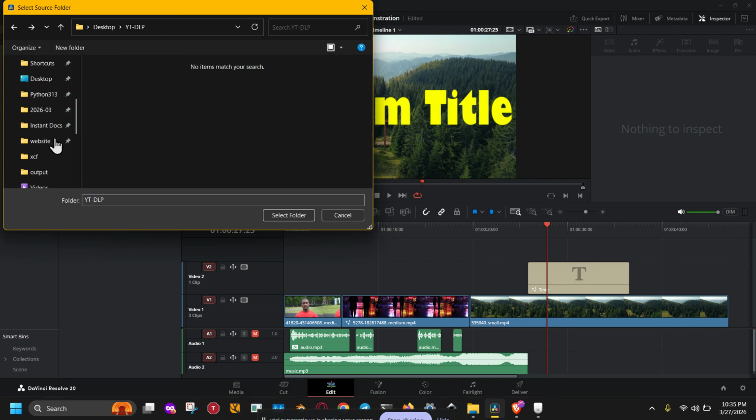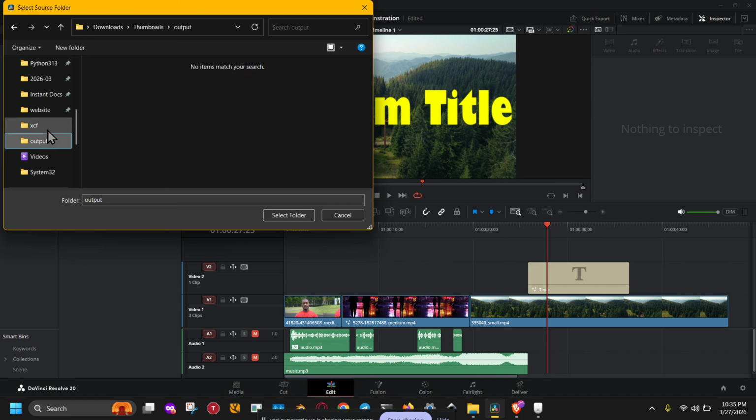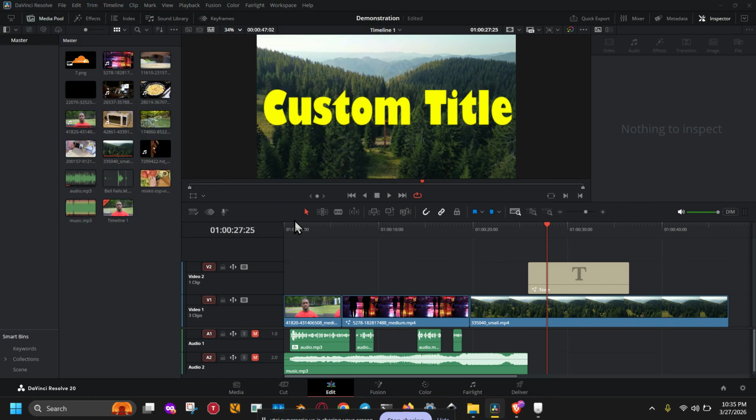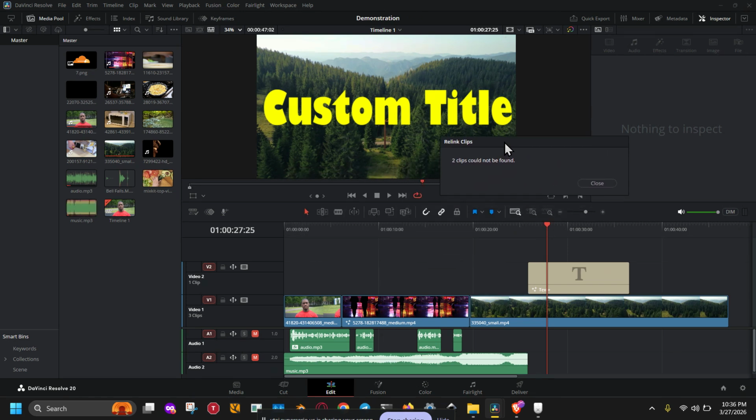After you find the correct folder, click OK or Select Folder, depending on the window you see. At this point, DaVinci Resolve will scan the subfolders and try to automatically reconnect the clips in your timeline. In most cases, if the original files are still in the folder structure and haven't been renamed, Resolve should relink them very quickly. If the relink works, the media offline message should disappear, and your clips should come back online in the timeline. That means Resolve found the missing media and restored the connection successfully.